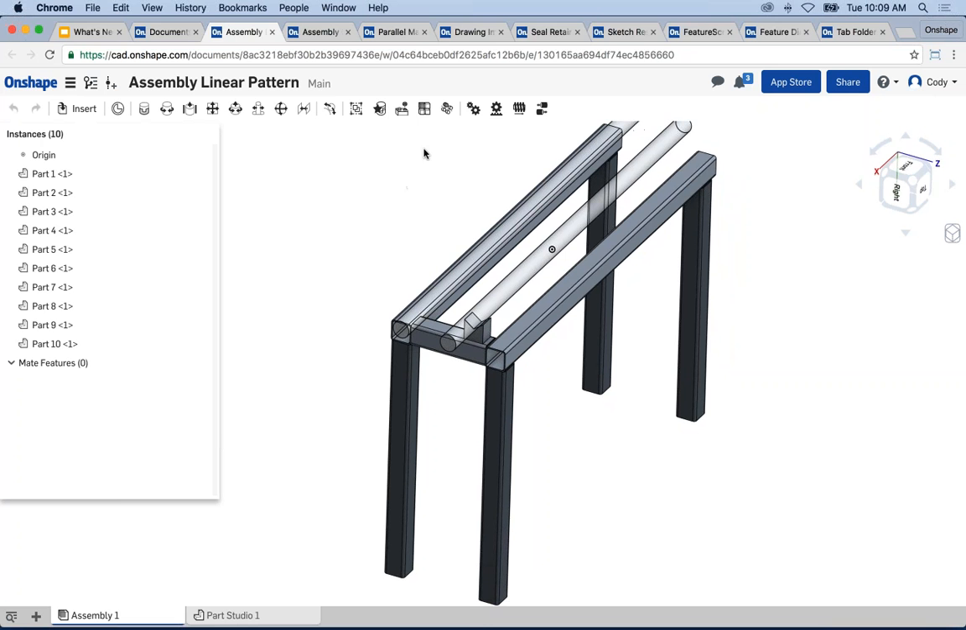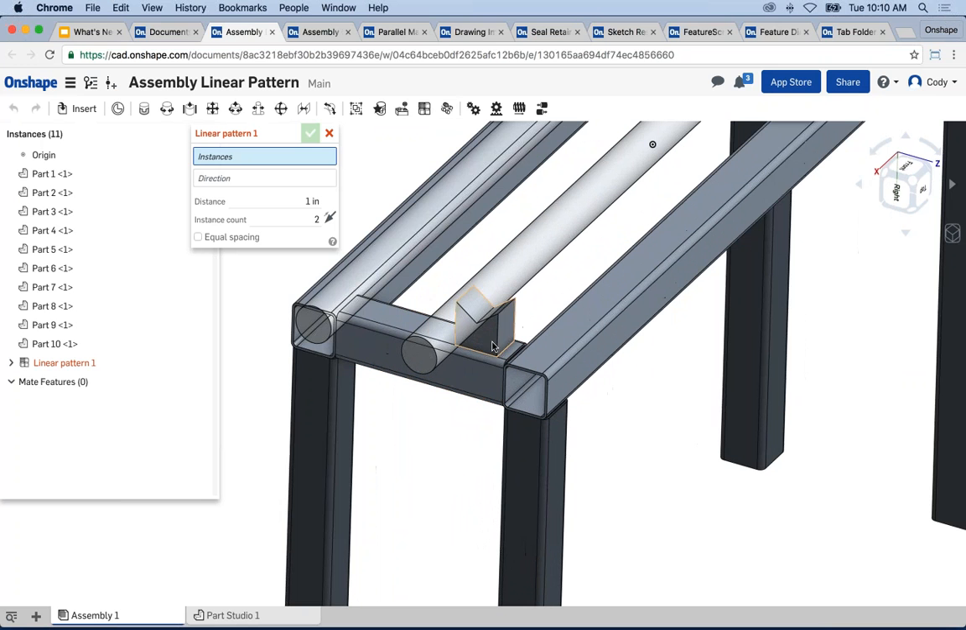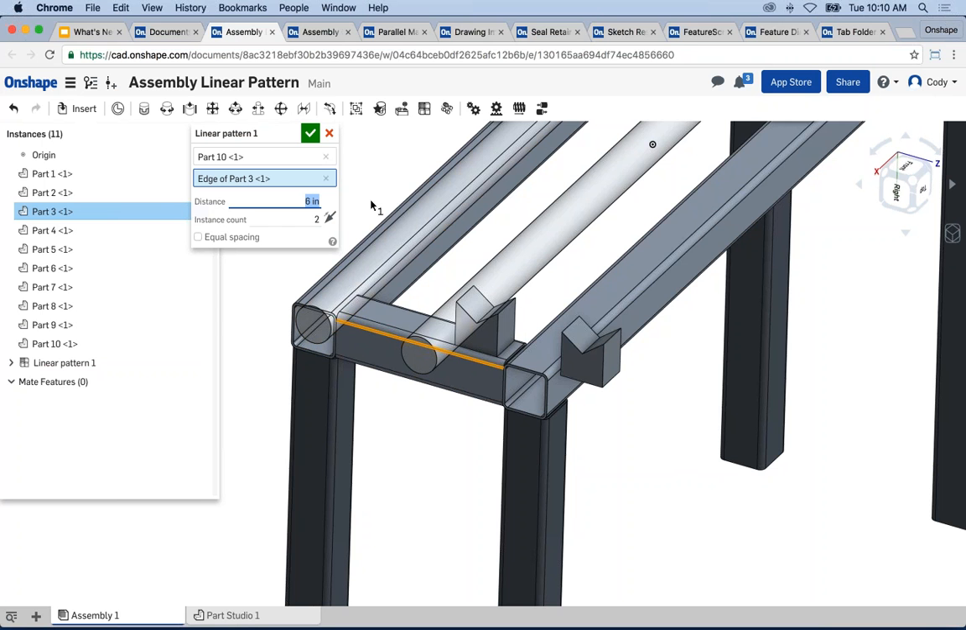Now, the commands that we're looking for, you'll see 2 new commands in your assembly toolbar: assembly linear pattern and assembly circular pattern. We'll start with assembly linear pattern. I select the part I want to pattern, in this case, the V block. I choose a direction to pattern along, in this case, an edge parallel to the direction that you want to pattern. So I left click an edge, for example, and then set your spacing and instance count. You see distance, let's set that to 6, and instance count 2, that's fine.